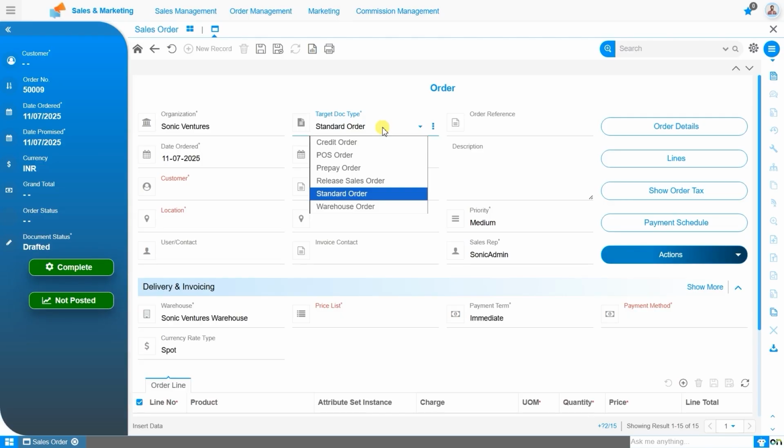In this type, the entire sales cycle is managed manually, including creating and processing transactions such as the delivery order, accounts receivable invoice, and payment. To put it simply, the standard order is primarily used to follow the complete sales cycle step by step.